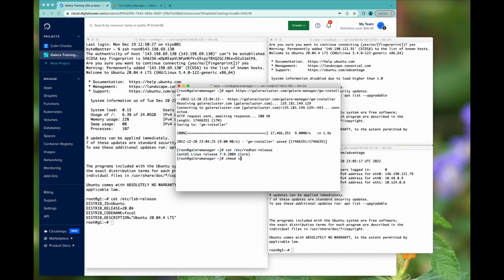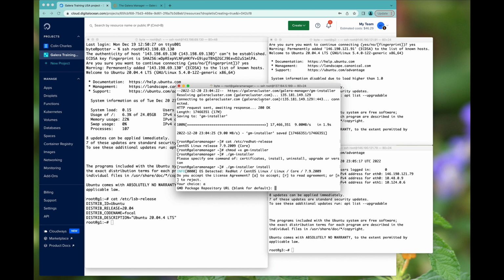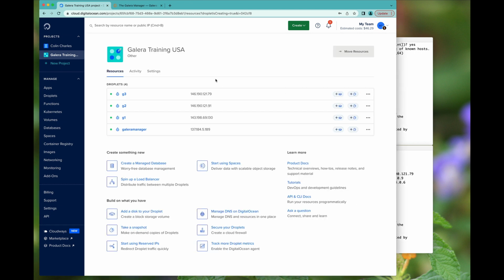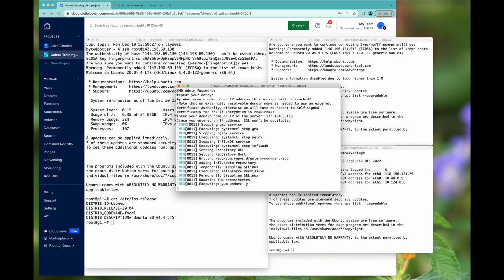So I'm going to chmod the GM installer, and I'm going to install it. Of course, I'm going to accept. And we're going to install it here. And this can take a bit of time, as one would expect, but overall, it shouldn't take too long. It does have to update a lot of yum packages, amongst other things.